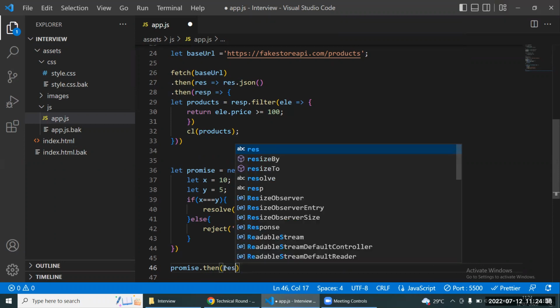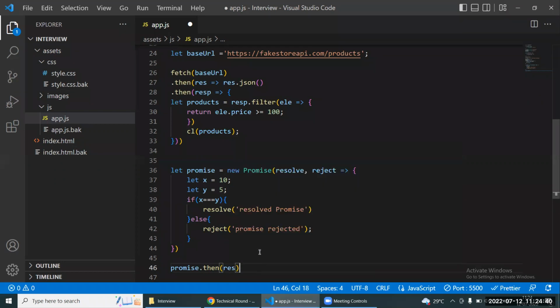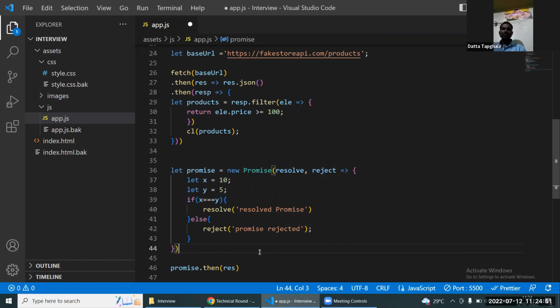Okay, okay, that's fine. What is promise chaining? Promise chaining is the execution of asynchronous operations sequentially by using promises.